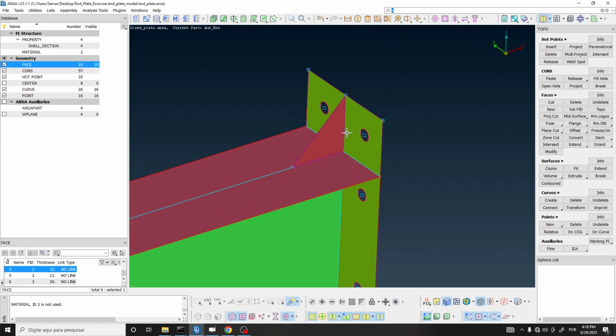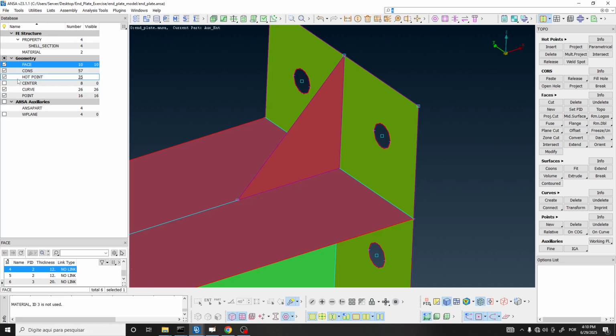Now, deactivate the visibility of curve so that we can see the cons. And you see that this triangle has only red cons. We need to connect this triangle to the beam and to the end plate, because we're going to have weld here as well, and I'm going to model the weld as a mesh that is continuous.